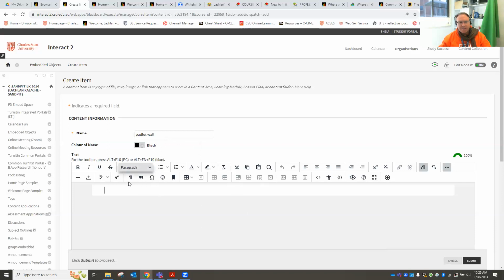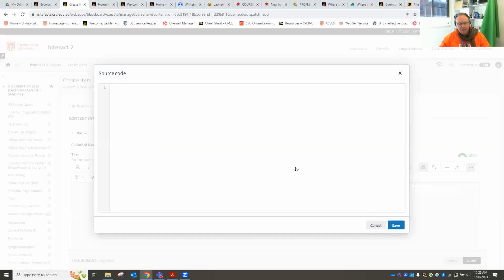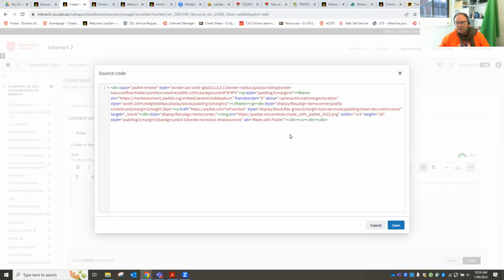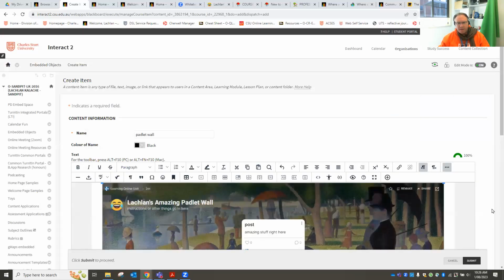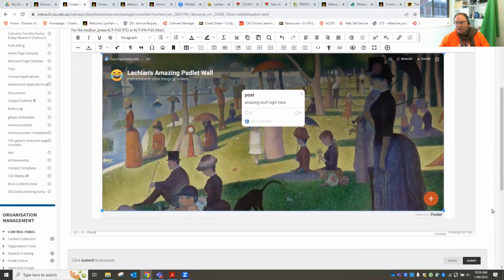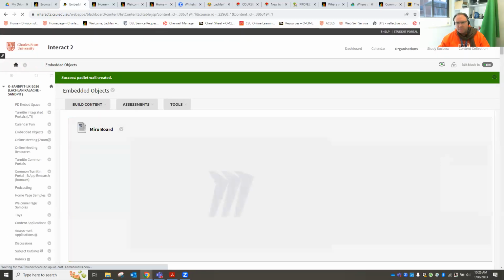And then inside the content area, I need to switch across to the code view, which is these two arrows here. And I'm going to paste, Control V, the content that I just copied. Hit save. And my Padlet wall there is now live and sitting in the subject site. I'll just hit submit. And that'll be added right to the bottom.